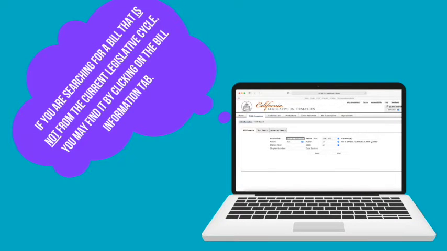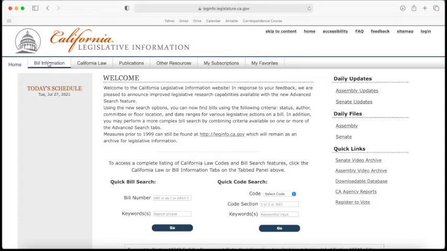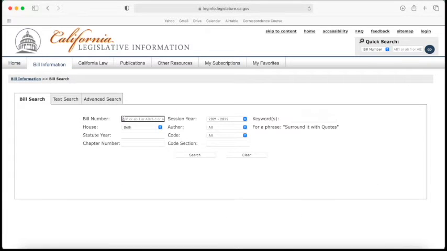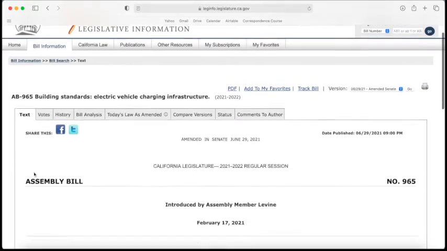If you are searching for a bill that is not from the current legislative cycle, you may find it by clicking on the Bill Information tab. Here, you can find any bill by typing in the bill number along with the session year. If you do not type in the correct session year, the wrong bill may appear as the bill numbers get recycled every year. As you can see, when I type in AB 965, which was authored by Mark Stone, and pick the correct session year, which was 2019/2020, the bill that I am looking for appears. When I do not pick the correct session year, the wrong bill appears.